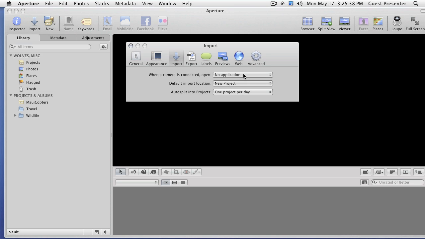And at this point, you'll see the applications you could choose are all here. And it'll ask you what you want to do in terms of imports on default. So a new project is what I prefer. And then auto split into projects. You can take projects and split them into smaller groups.